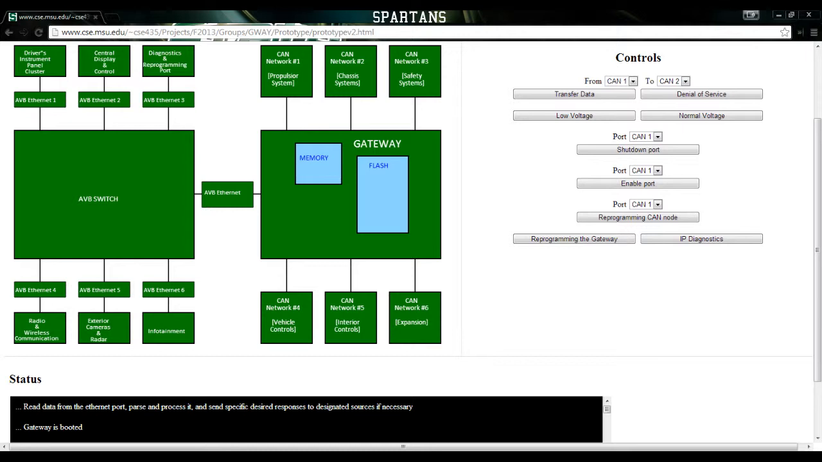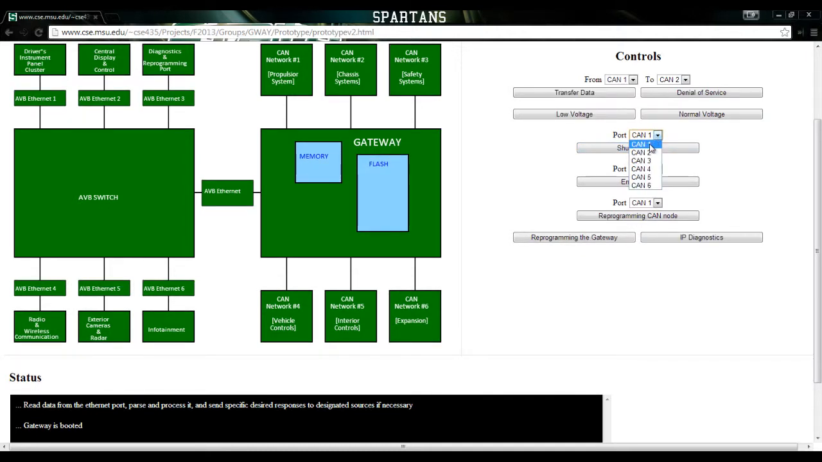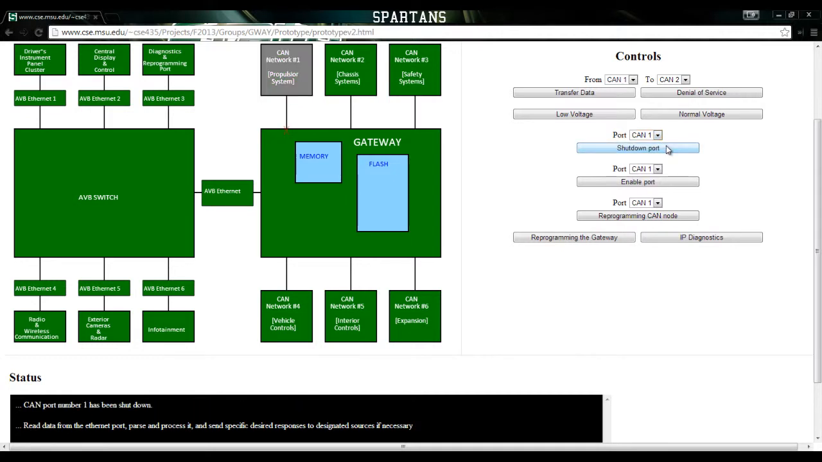The next scenario allows users to shut down or enable specific CAN ports. This is done using the corresponding drop-down menu with the Shutdown Port button. After the port is shut down, the corresponding CAN node will turn gray and there will be a blinking red X placed at the intersection of the CAN link and gateway, signifying that the port is no longer active. If a port has been shut down, the user cannot transfer data to or from that port. When the user enables the port, the corresponding CAN node will turn back to green and the red X will disappear.